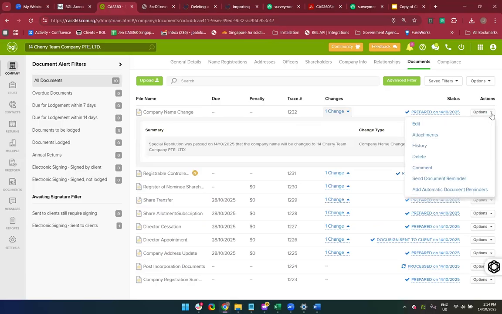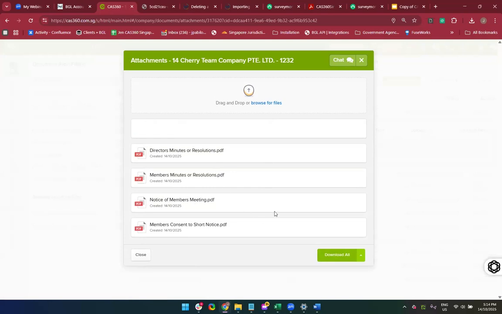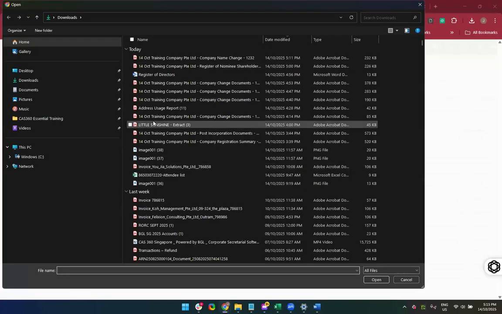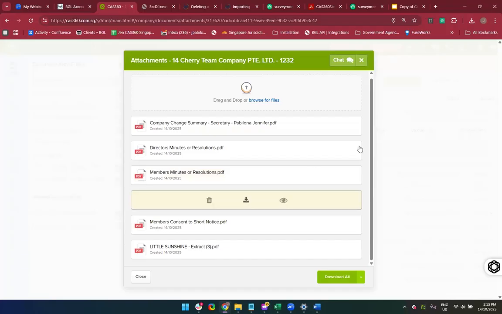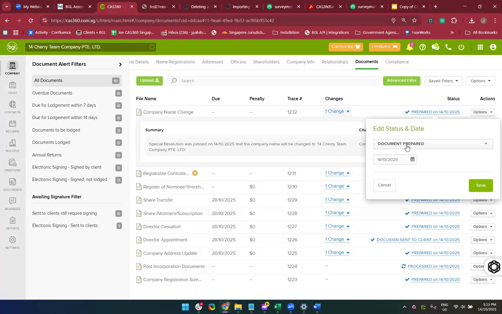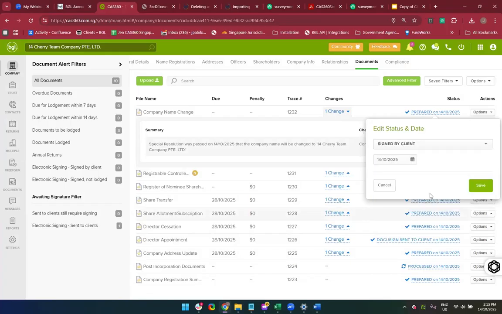Now to preview the documents, again, simply click on the option tab, select attachments, and it will display to you all the document you have exported. Each of the folder will have a trace number to help you to keep track of these changes. And if you have any signed document, you can simply attach. Let's say I'll attach this document. A best practice is once you have attached the document, change the status to something like a document signed, lodged, or so on if it's required or signed by client.